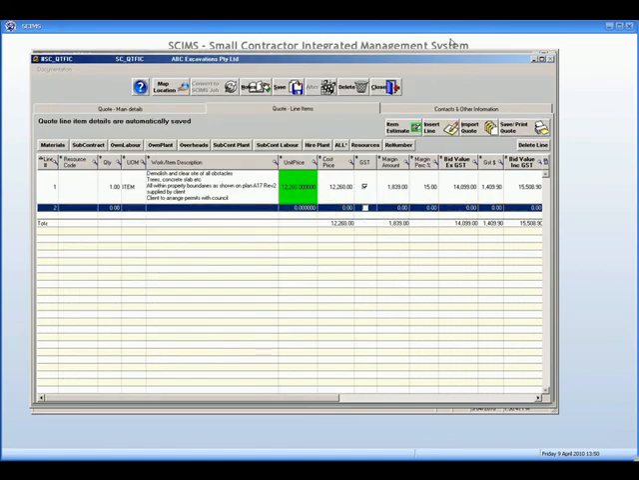When you win the job, the information from the quote can be easily converted into a SCIMS job, and you can then use the integrated management processes provided by SCIMS. The job can also be transferred into the JCA job costing system, which provides full cost management, accounting and payroll processes. As you can see from this short preview, the SCIMS quoting software is fast and easy to use.